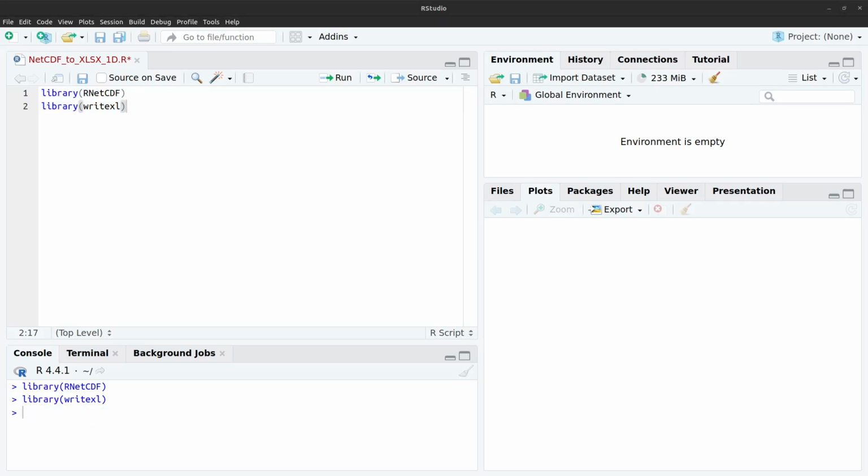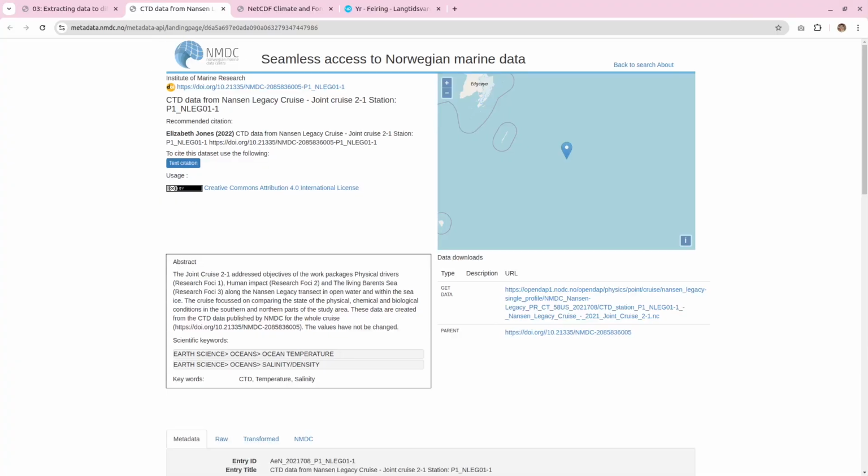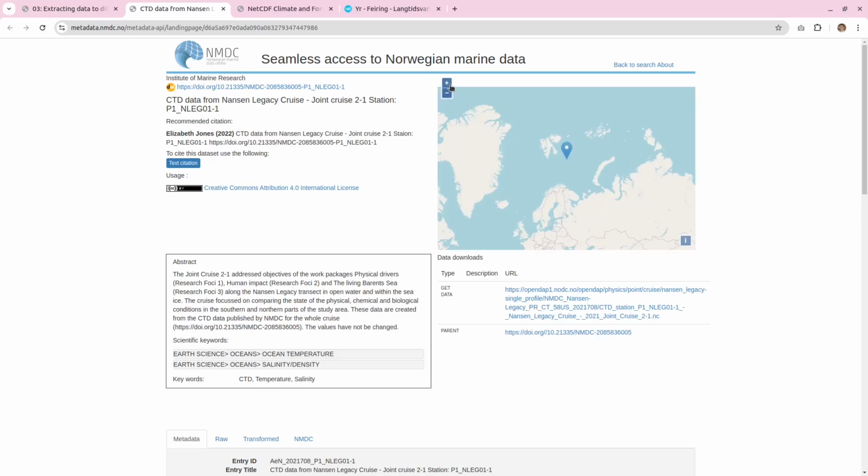So now let's have a look at the first dataset we're going to work with today. These are some CTD data from the Nansen Legacy project. We have a single CTD profile in one NetCDF file, collected here, just to the southeast of Svalbard. If you use these data, make sure you cite them appropriately using this recommended citation here.